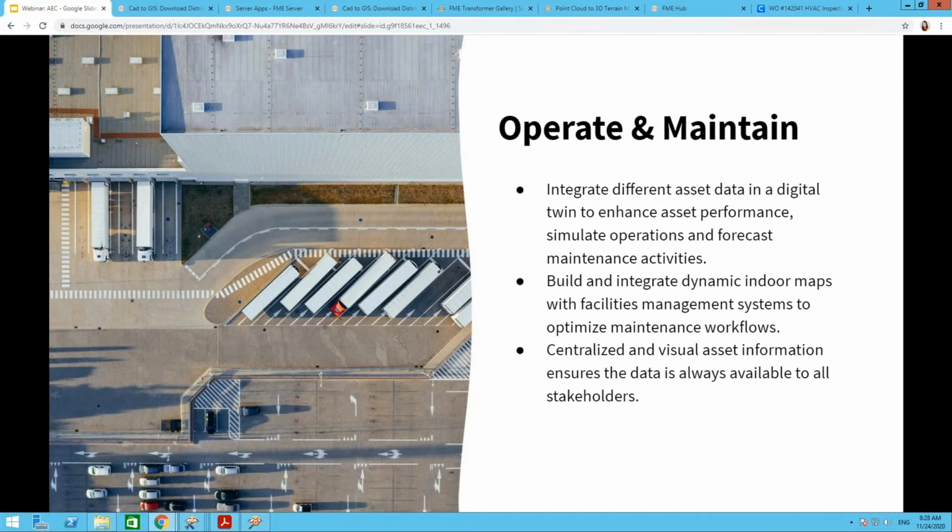With the digital twin, it is also possible to simulate operations and compare historical data to the latest one in order to predict future changes. Another innovative use case we observed is integrating dynamic indoor maps with facilities management systems to empower and support facilities management teams to work more efficiently.